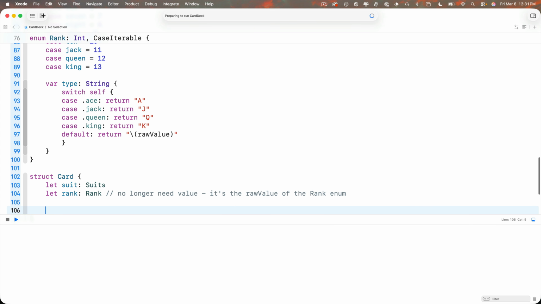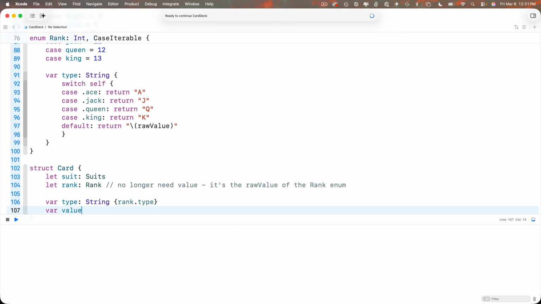But to make things easier so we don't have to dig into this rank property, why don't we create two computed properties, type and value, that return the properties of the rank type. We'll say var type : String, in between curlies, we'll return rank.type, and here's the value, var value : capital Int, and in between curlies, rank.rawValue. Did we absolutely need those computed properties? No, but by using them, I think they'll make our code a little bit easier to read.